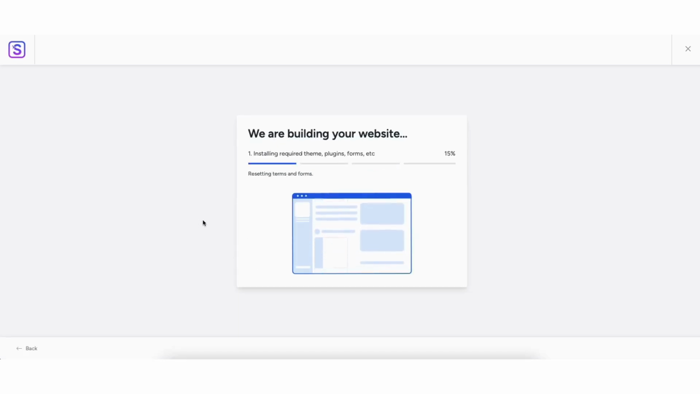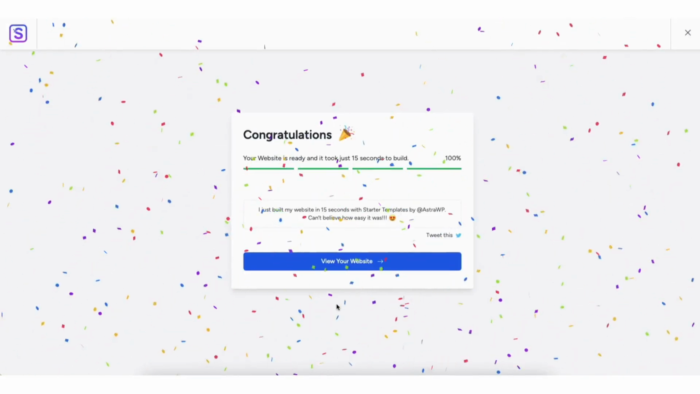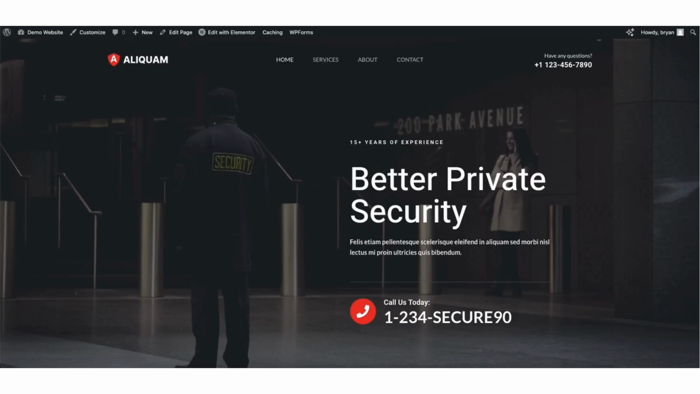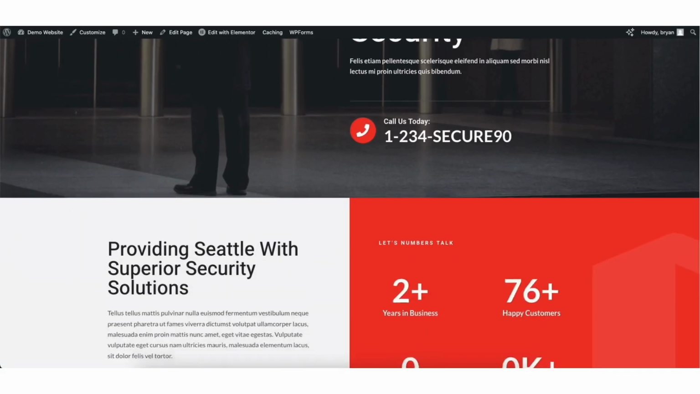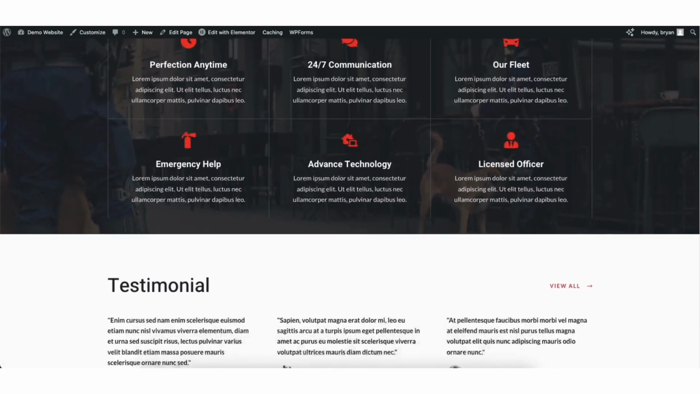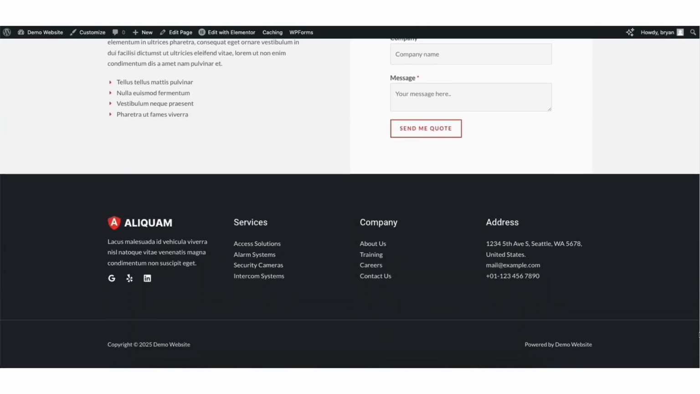It'll begin building your website. Once it is done, you'll be on the congratulations page. Click the view your website button. It'll now take you to your website and what it looks like. Now let's go over how to make edits to the WordPress theme and how to use the drag and drop editor to create your site.